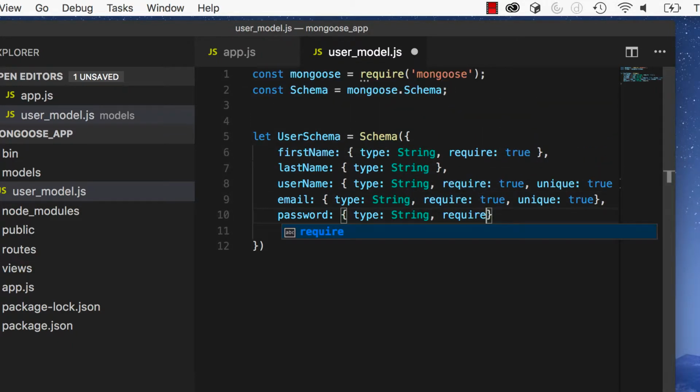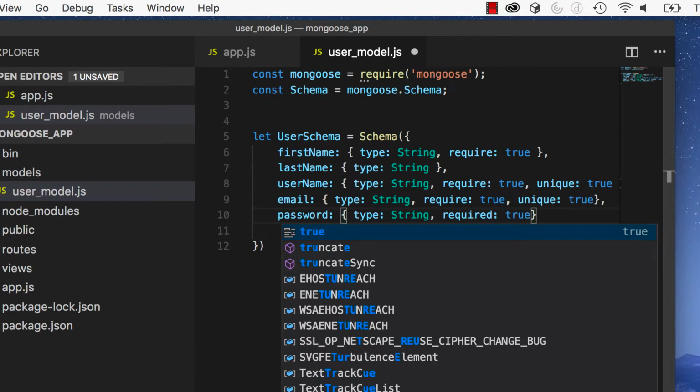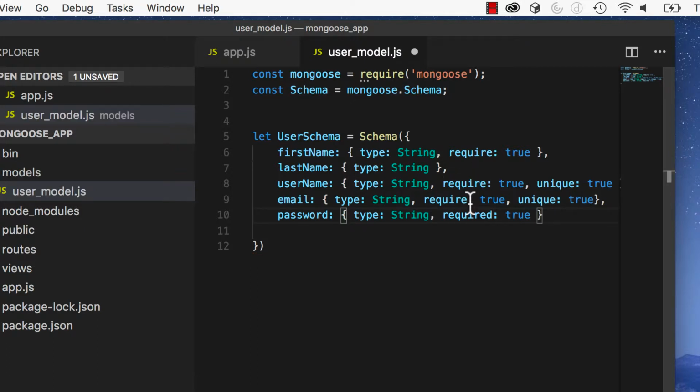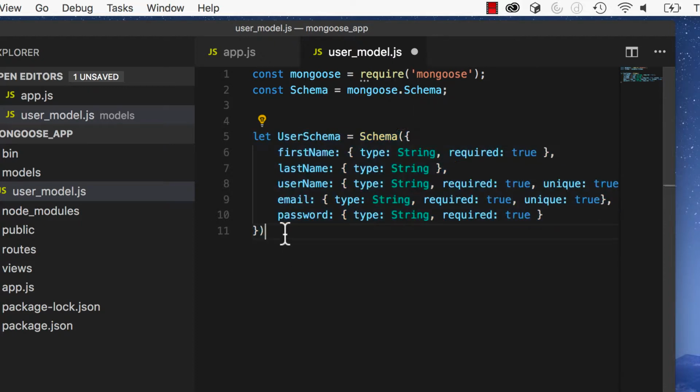So require, I believe it's required, actually. That's what it said. So let me go back and fix all these. Required. There we go. All right, so now we have a user schema defined with all the properties in the schema. That's great. Now, how are we going to access this?